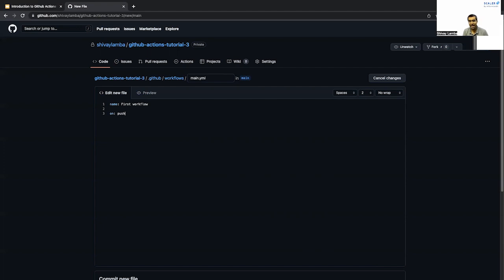So as someone pushes a change to your GitHub repository, or let's say that could also mean that we are merging a pull request. Whenever we are pushing to any specific branch, then this workflow will be triggered anytime someone pushes code. So that's the next part: what is the event that should trigger this workflow. That is what we are defining.